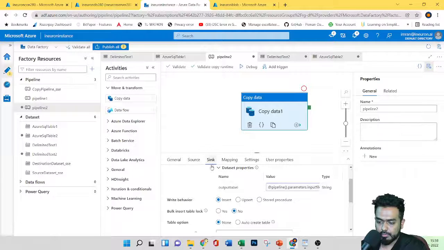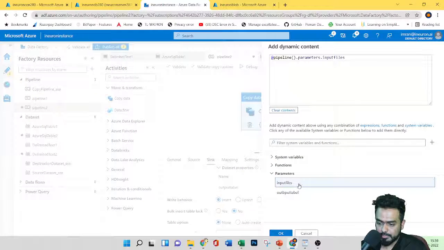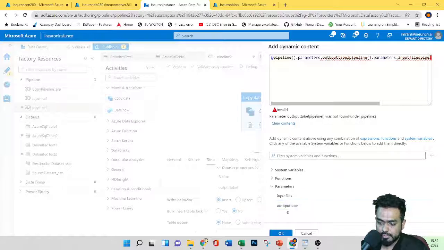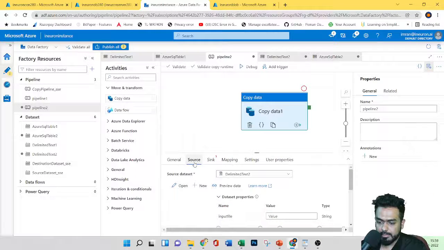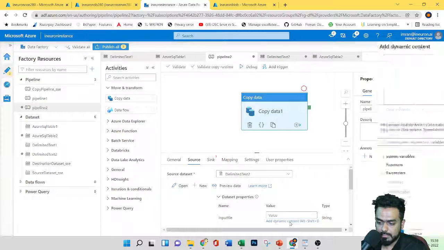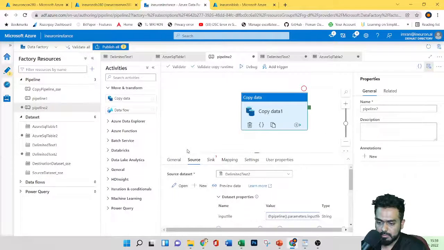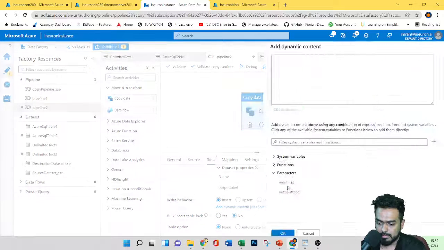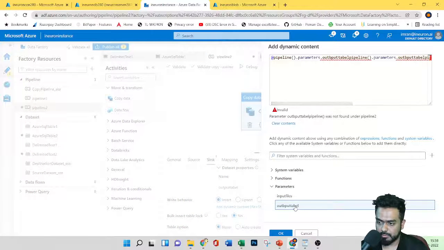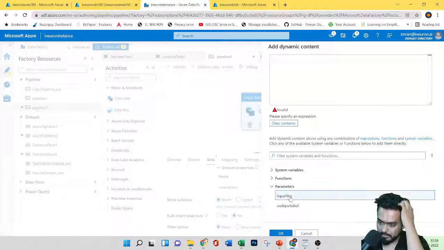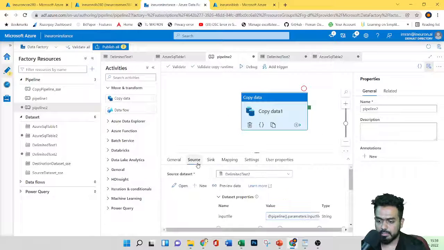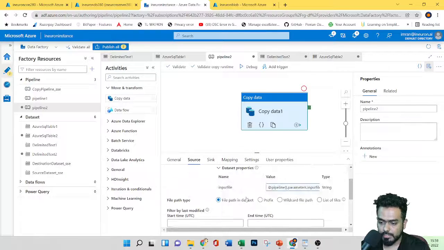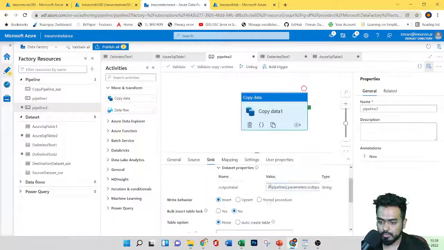Sorry, I made a mistake here. I'm in the sink, so I'll give output. When I'm in the sink, in the file I'll give it as output. So clear the content as output. Fine. Here you can see, instead of directly giving a file path name, we are creating parameters and passing them. This is the input file and this is the output file, so everything is good to go, right?